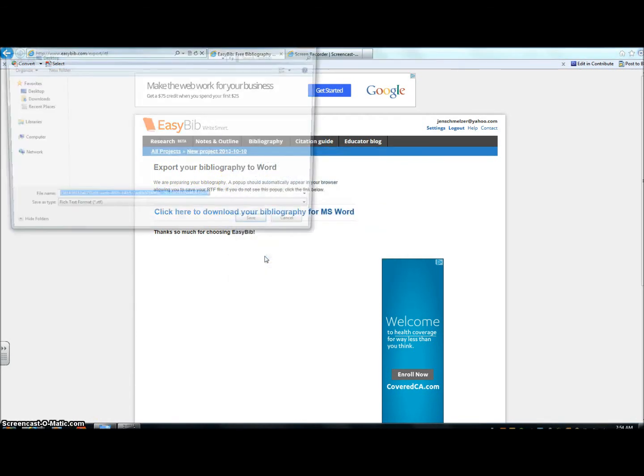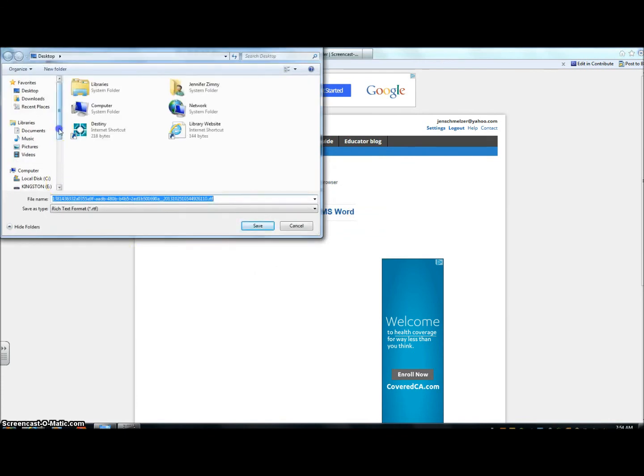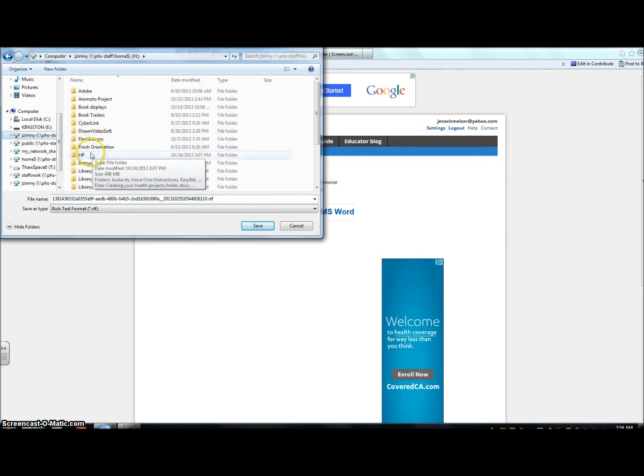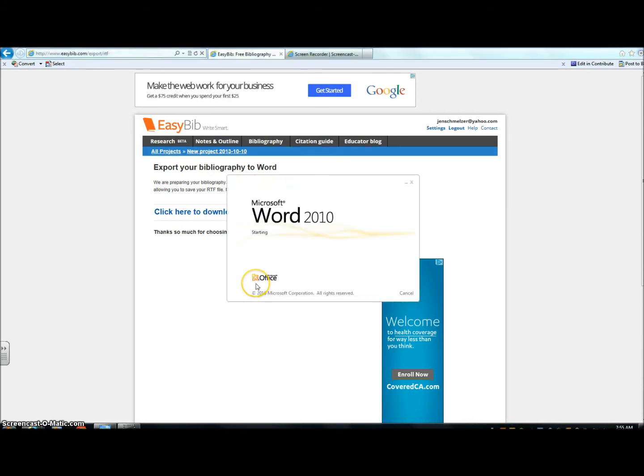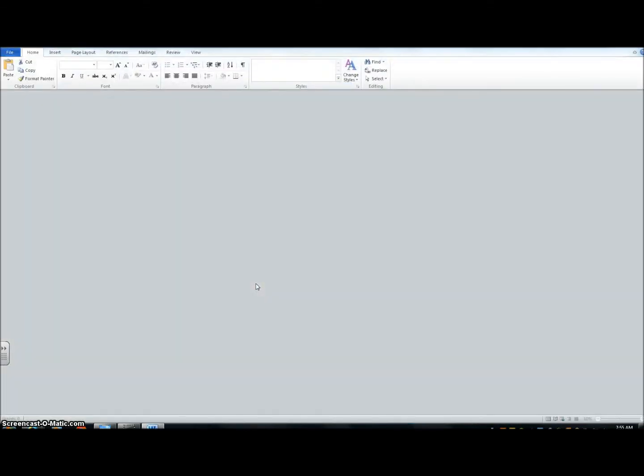So we're going to click Save As, and then we're going to navigate to our H drive over here on the left. Here's our H drive. We're going to find our Health Projects folder. I have a lot of different folders, but you can just put it in your Health Projects folder, title it Bibliography so that you remember what it is, and click Save. And it'll open, or it'll download. So I'm just going to click Open, and then it'll open for us.